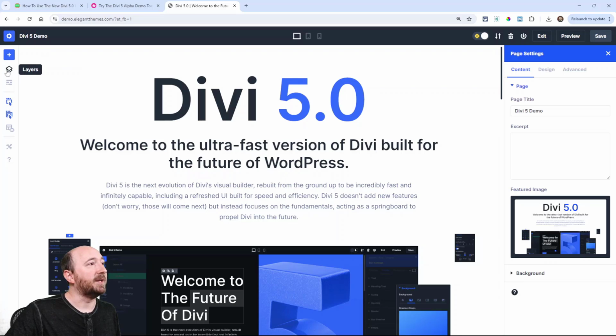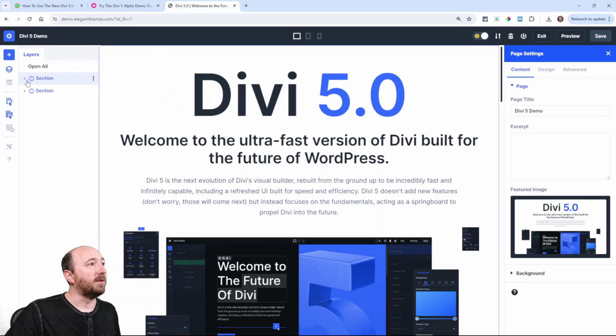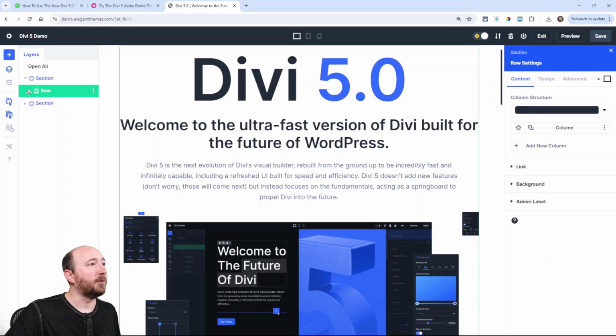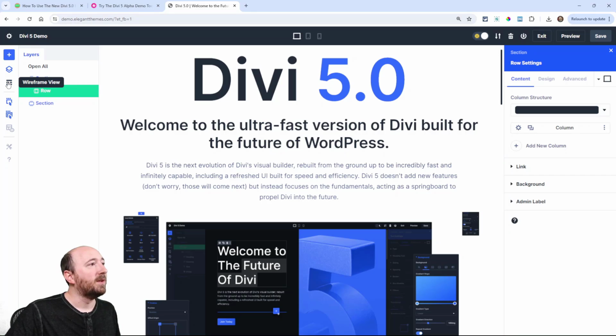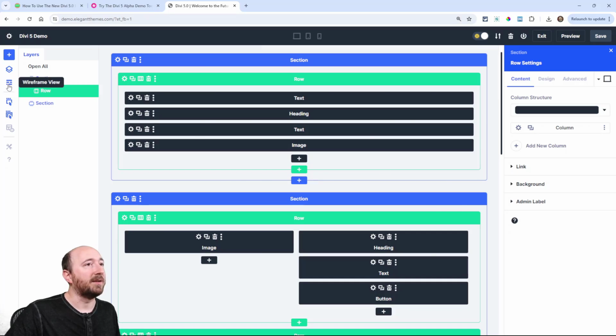So we have the layers panel, and you're probably familiar with that a little bit from before. We also have the wireframe view. That's just the view where you see the sections, rows, and modules, and that's always a really convenient view sometimes. And you can actually see when you put labels in here, admin labels, so there's that. And you can just click it again to get back.